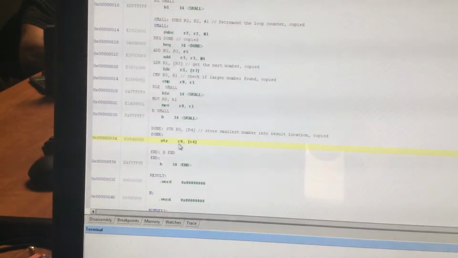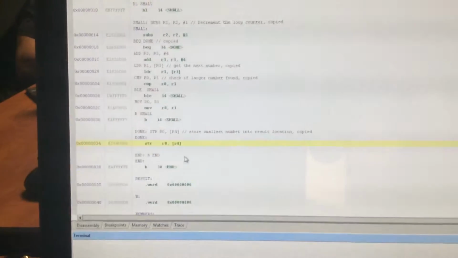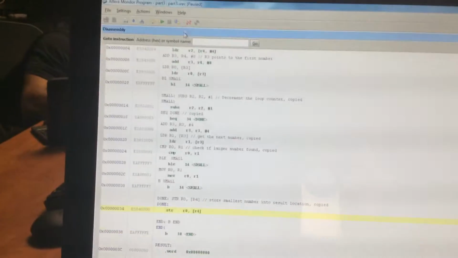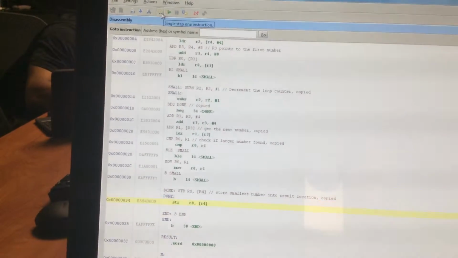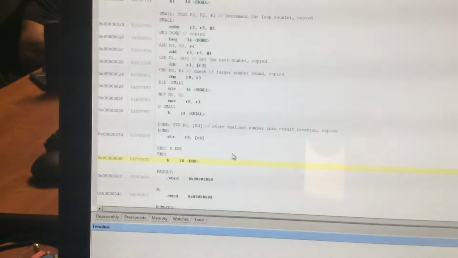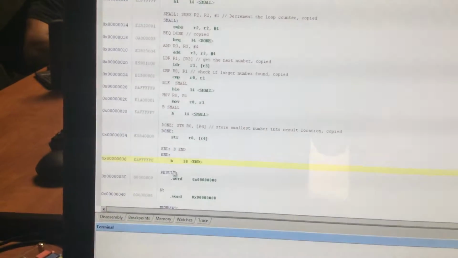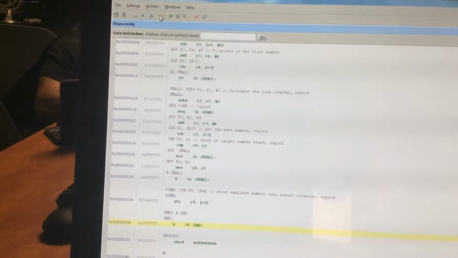So now I'm going to store the address of the smallest number, and when it's done storing, it'll go into end, which is just going to branch to itself over and over again, which is now the end of the program.